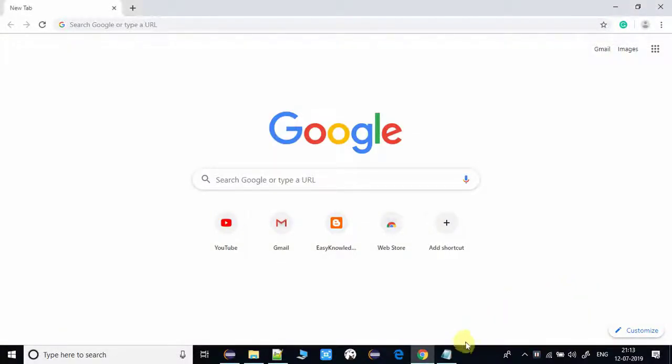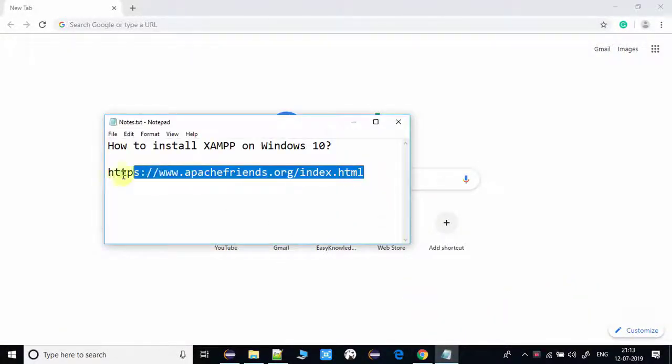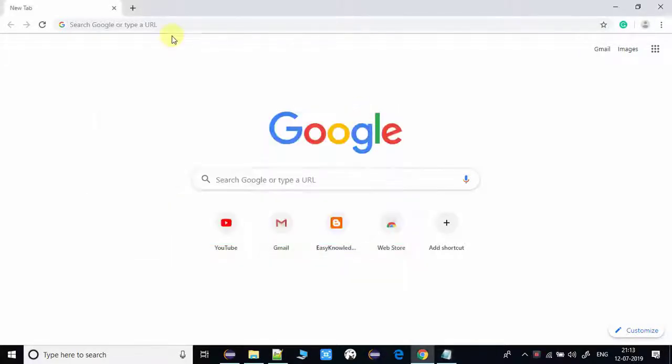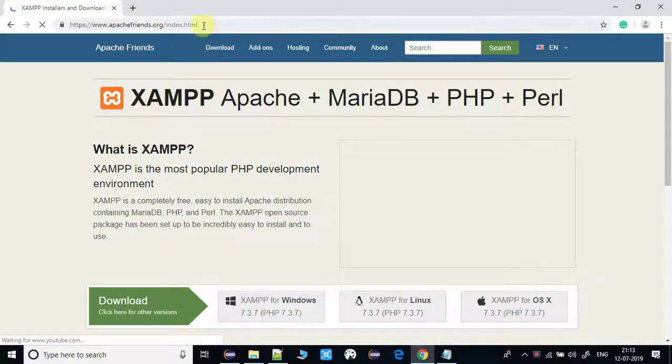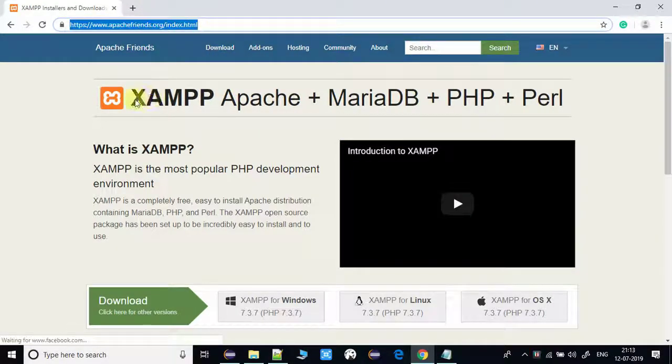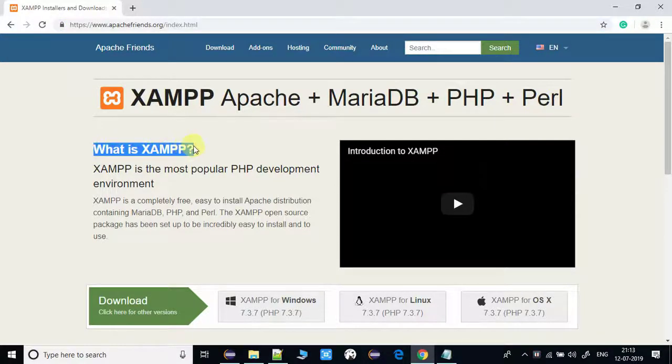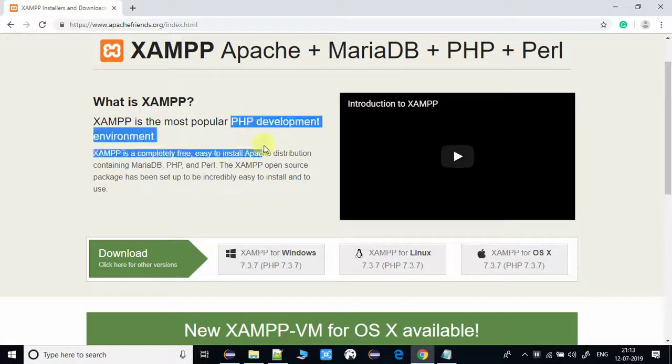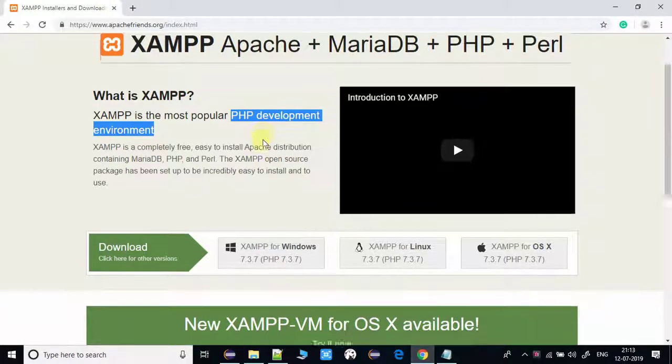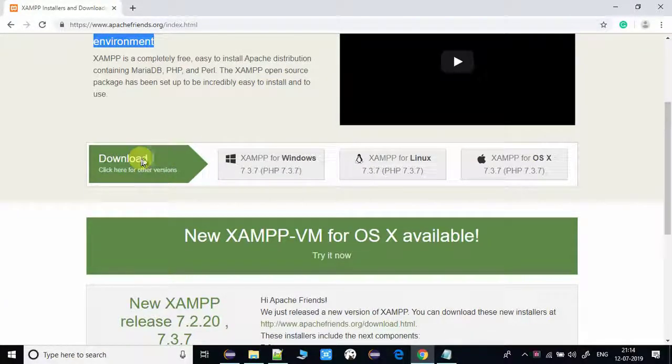First of all, you have to open your favorite browser and copy this URL from the description, go to the address bar and paste it. Okay guys, now you will see this page. This is the official download page of Xampp. So we have a combination of MariaDB, PHP and Perl. This is most popular in development environment for PHP development and Perl.